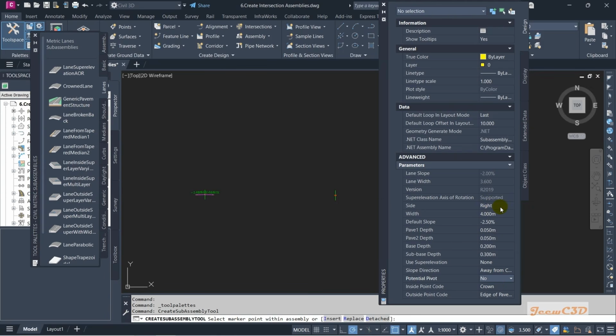So if we are going to add to the right side, what we do is we go close to the assembly. I'll click somewhere down here. Now it will attach my assembly to the right side. So without changing anything here, I'll click again at the bottom. So you will get the left side as well.